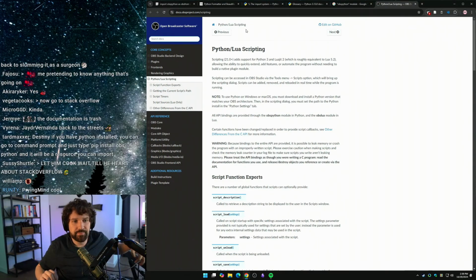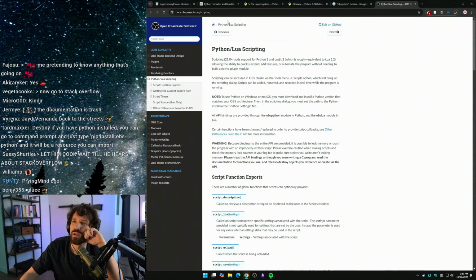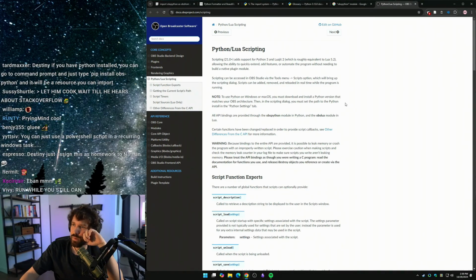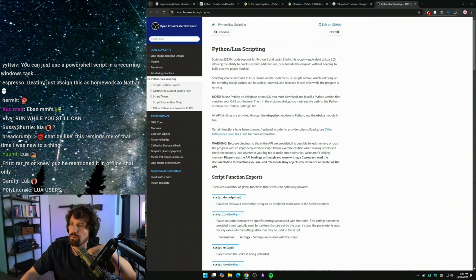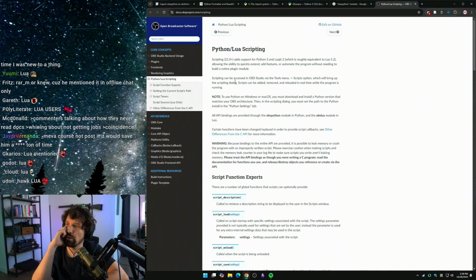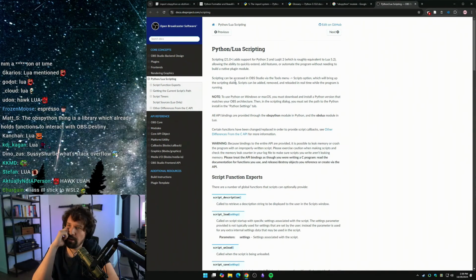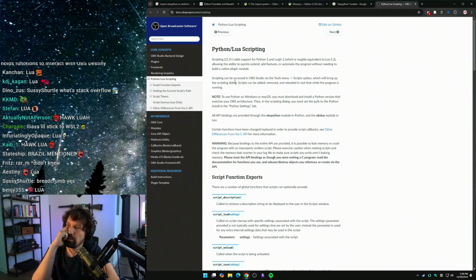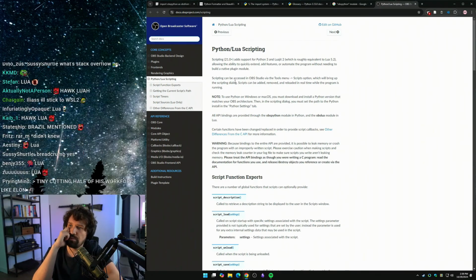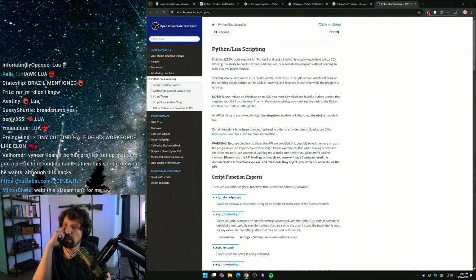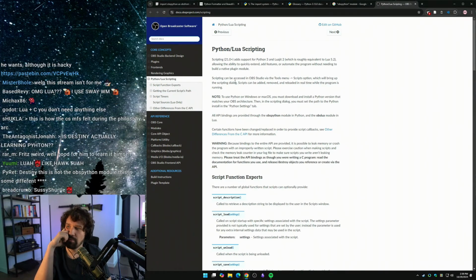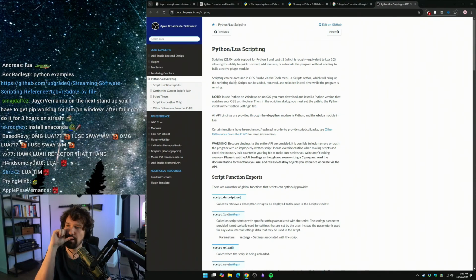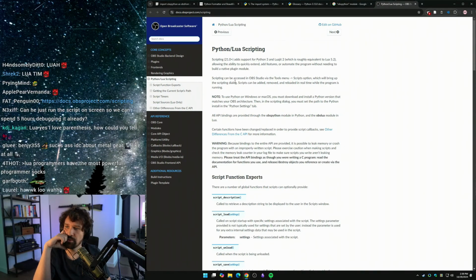Python/Lua scripting. Scripting 21.0 adds and so on. Note, to use Python on Windows, you must download and install a Python version that matches your OBS architecture. Then in the scripting dialog, you must set the path to the Python installer. All API bindings are provided by the OBS Python module in Python and the obslua module in Lua. Certain functions have been changed or replaced in order to provide script callbacks. Warning: because the entire API is provided, it is possible to leak memory or crash the program with an improperly written script. Please exercise caution when making scripts and check the memory leak counter in your log file to make sure.